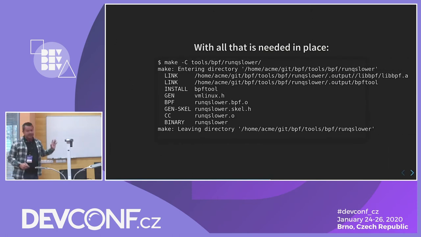So with all that needed in place, here's something interesting. This thing now lives in tools/bpf, runqslower. The idea is that this is a way for you to create tools that will be self-contained and maintained in the kernel source. So it's like the kernel source repository for some specific tools. This is the initial one. It basically will build libbpf, build bpftool, and install bpftool. It does all the things for you.